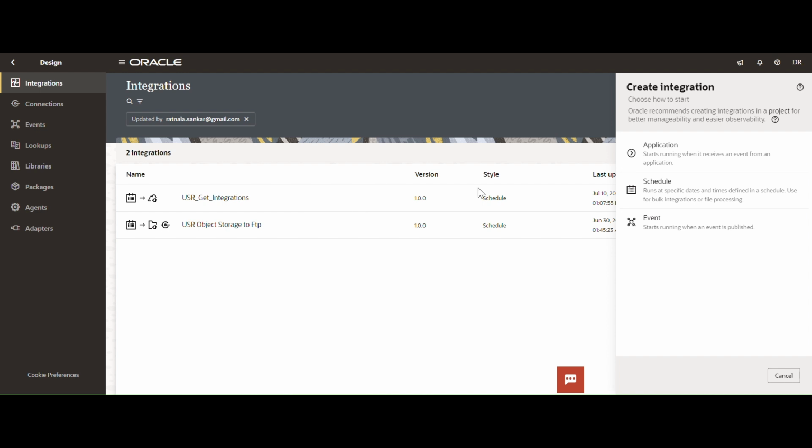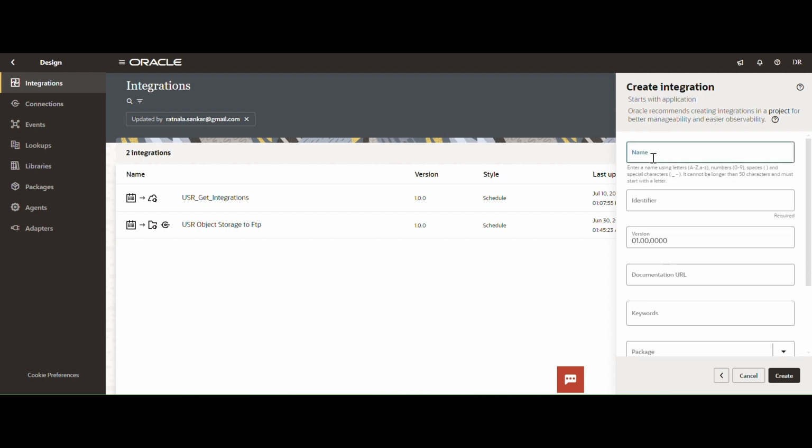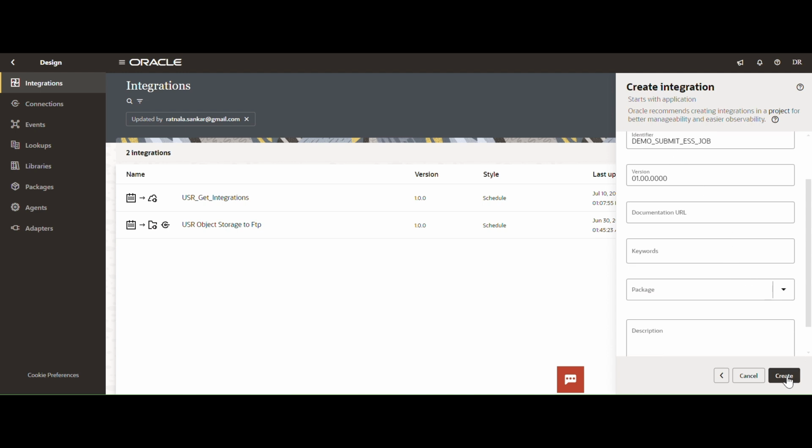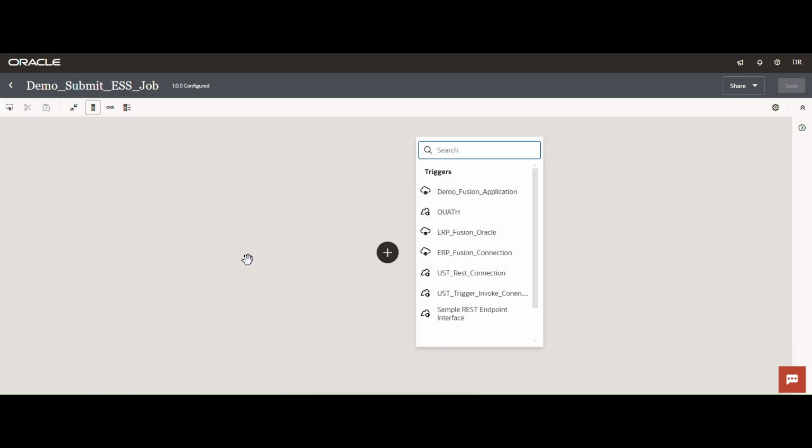So in this example, we are going to create an app-driven orchestration, and we are going to configure the request and response payload. Demo submit ESS job. Click on create.